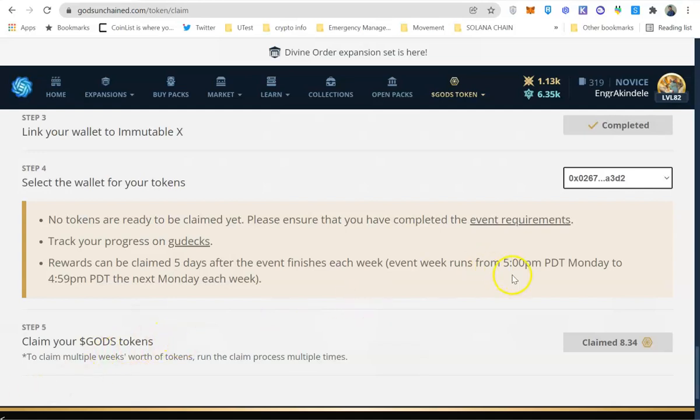So that is done about claiming. I've shown you how to claim. I've shown you how to connect your wallet. I've shown you how to link your wallet to Discord. I've shown you how to connect your wallet to ImmutableX. I've shown you how to add your wallet to Gods Unchained. The next thing you need now is playing the game. So let's go into playing the game proper.